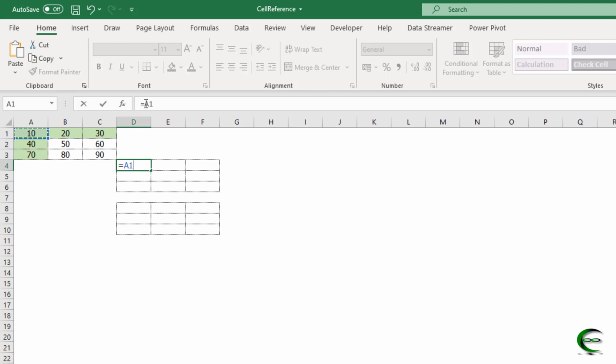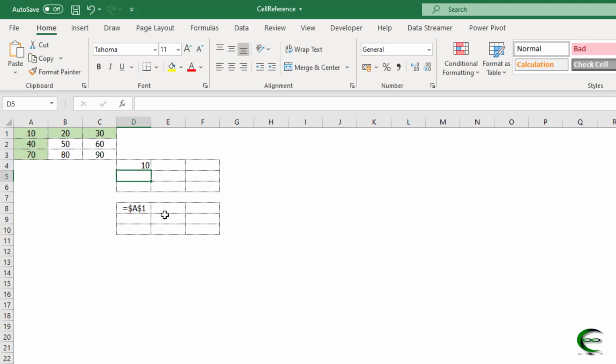To do this, I need to fix the column as well as the row. So I need to put a $ sign before A and 1. I can do this by pressing F4. Now it is an absolute reference. You can see it in our formula table also. Now if I drag it horizontally or vertically, it will always remain A1 and will pick the value only from the A1 cell.